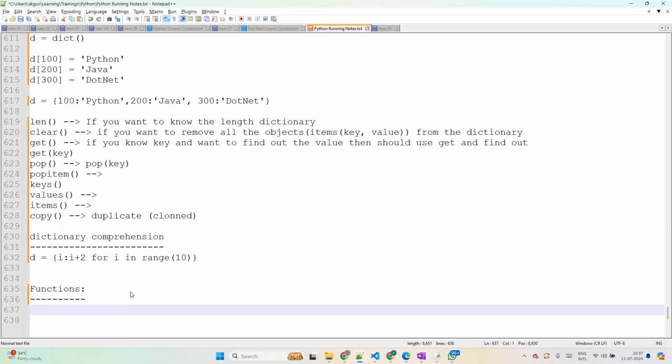We can call the function by using the function name. No. Actually, to minimize the code, you can use the functions. But why you want to minimize?